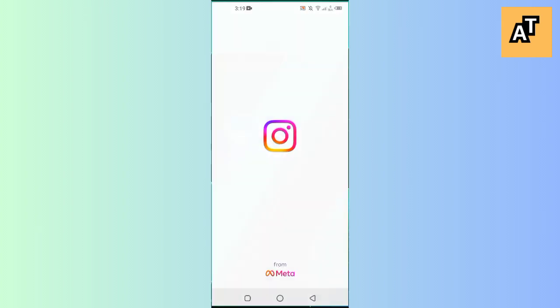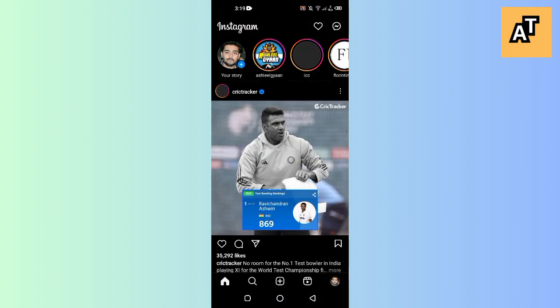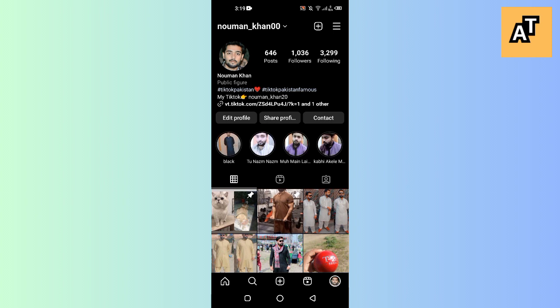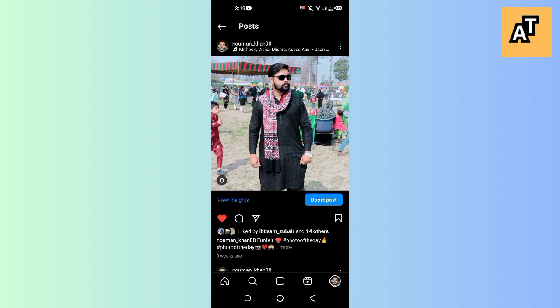So first of all, you need to open up the Instagram application on your Android or iOS, and when Instagram is opened up, then you need to tap on your profile picture at the bottom right here, and this will open up your Instagram profile. Okay, so now we have to select a post. So in my case I will select this post here.